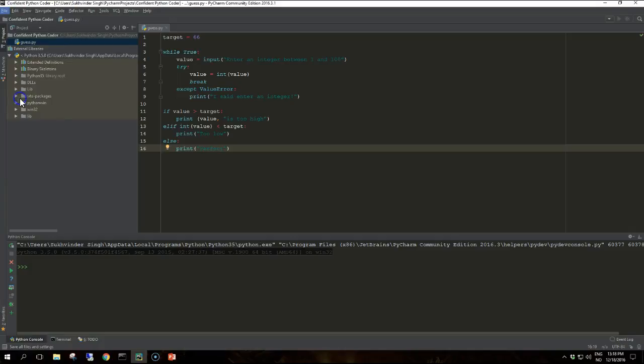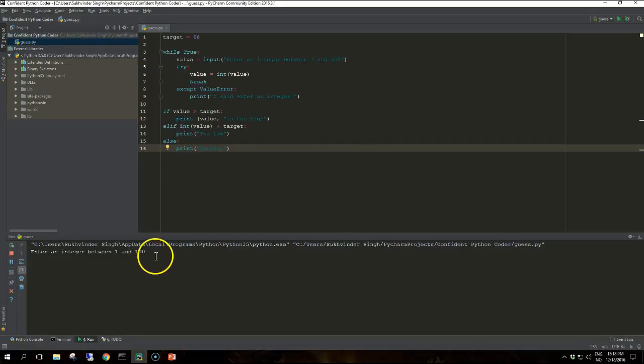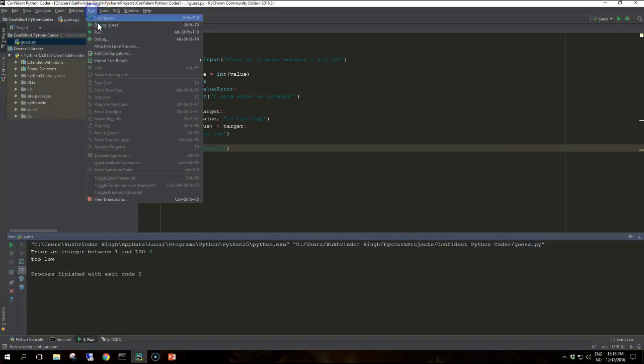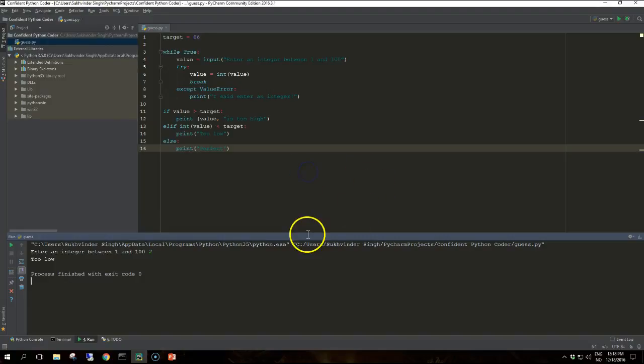Let's save the file and run it. Try again with a higher number. And let's try it with the correct one. Perfect.